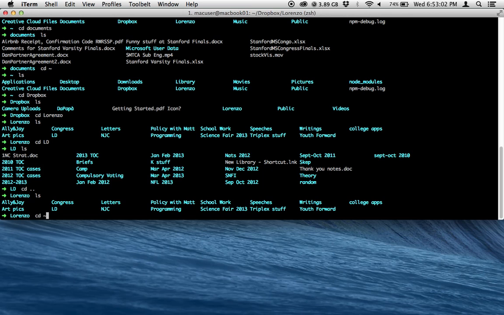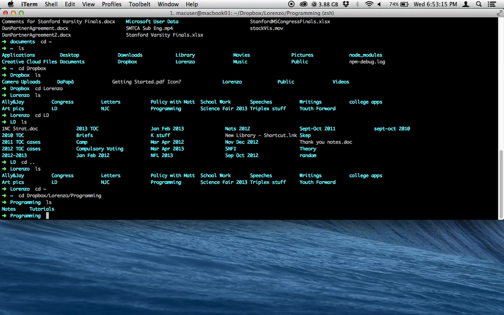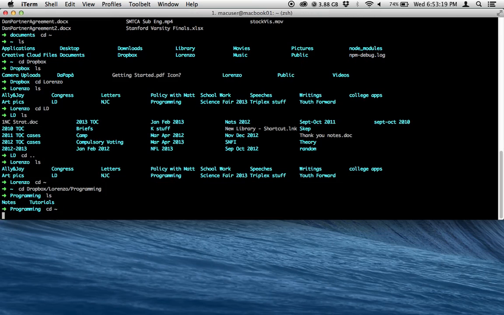And if you want to move through folders more quickly, if we go back to the root directory, you can pile them together this way, where you do cd Dropbox/Lorenzo/programming, and it brought me back to the programming one. So you see, it's so much faster to move this way as opposed to if you had to click and manually do it.